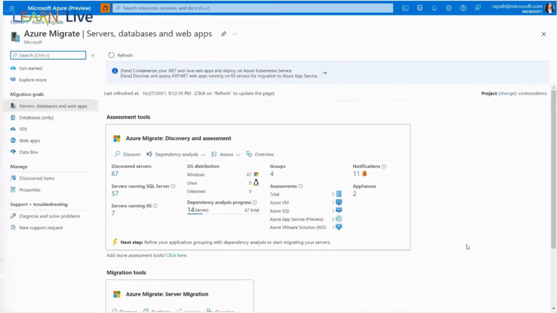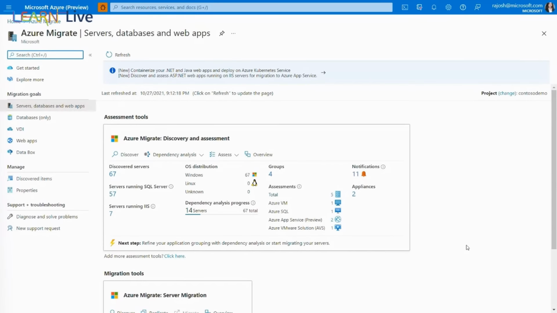For this project, I went ahead and did a little more, but I'll talk about this in just a bit. So for this project, you can see we've discovered a couple of servers. Some of them are running SQL servers, a couple of them are running IIS. You can see the OS distribution of these servers. Just to fast forward this demo, I'd already done some analysis to demonstrate to our audience what they can do with Azure Migrate. So you see some dependency analysis progress and a couple of assessments created, but we'll come back to that.